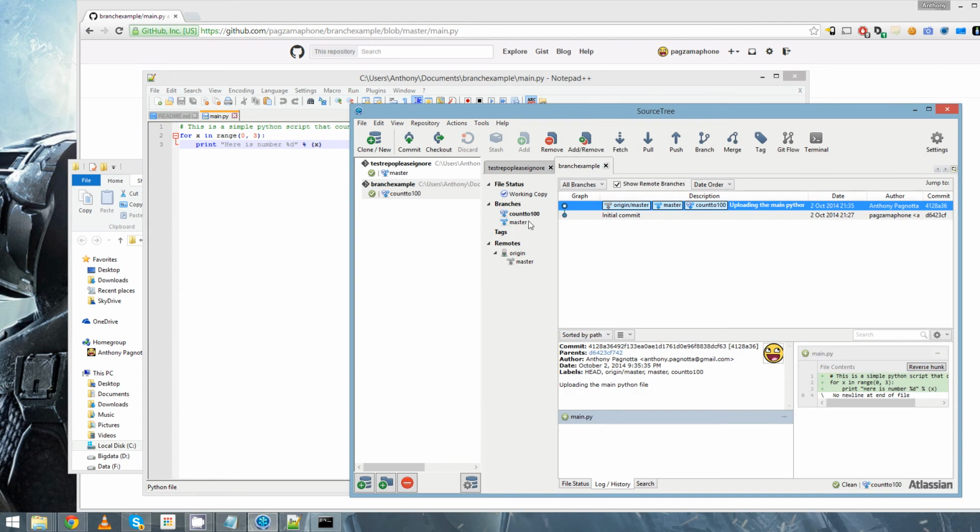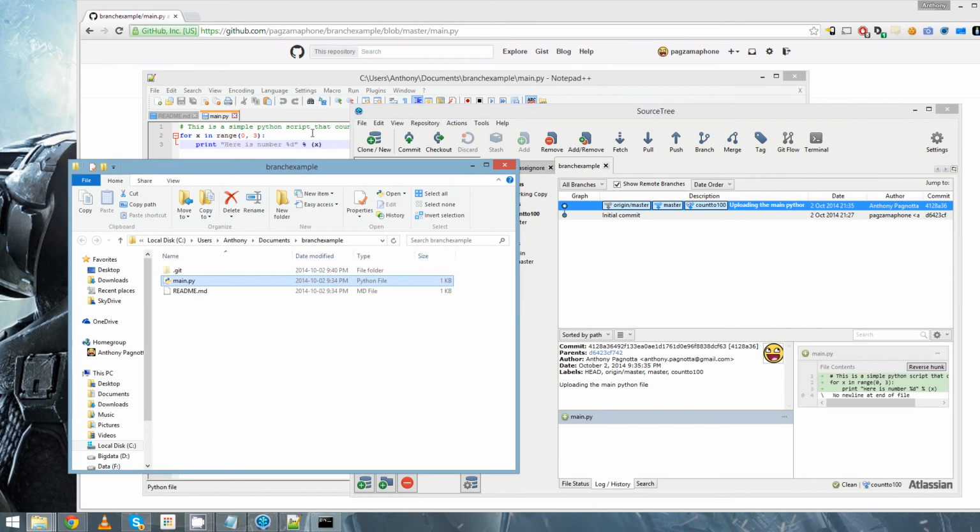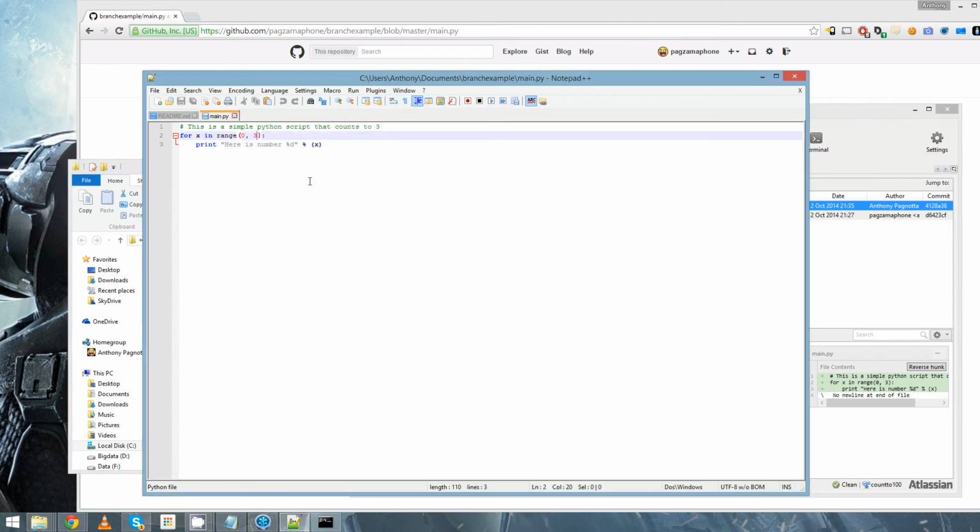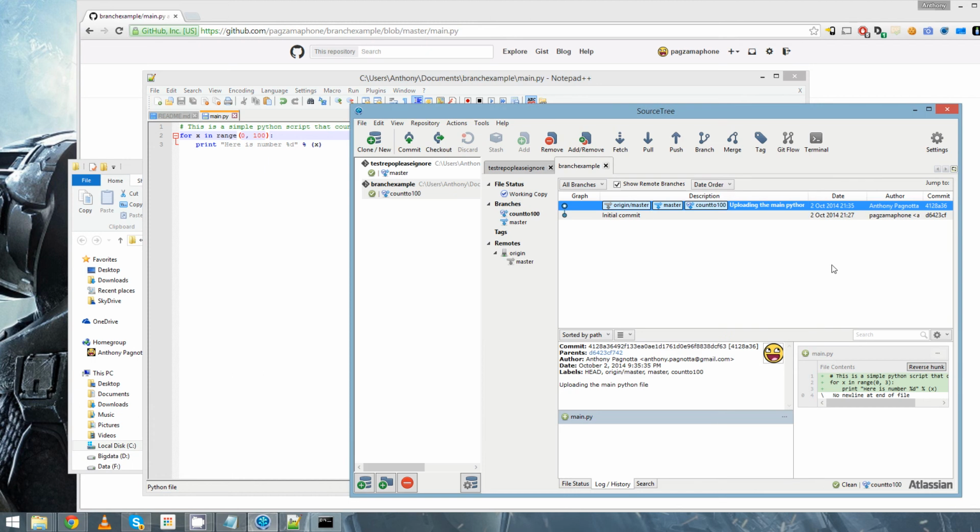So now I have two branches on my machine. I have my master branch and I have the count to 100. At this point in time, they're equivalent to each other. But what I'm going to do here is I'm going to modify the file on my machine, and I'm going to change that from 3 to 100. I guess it's technically counting to 99, but whatever.